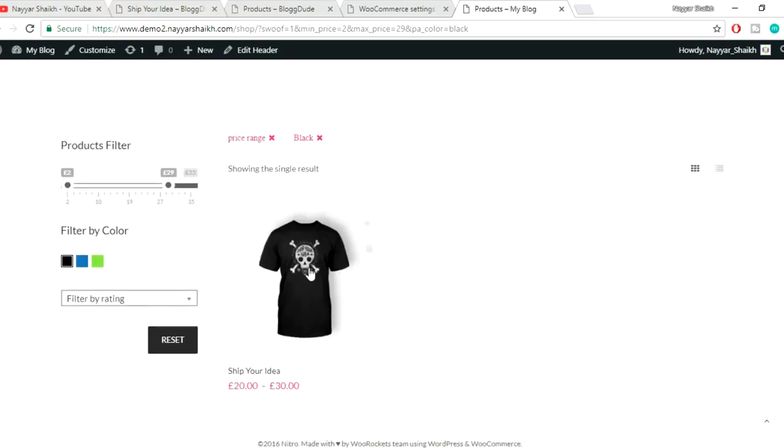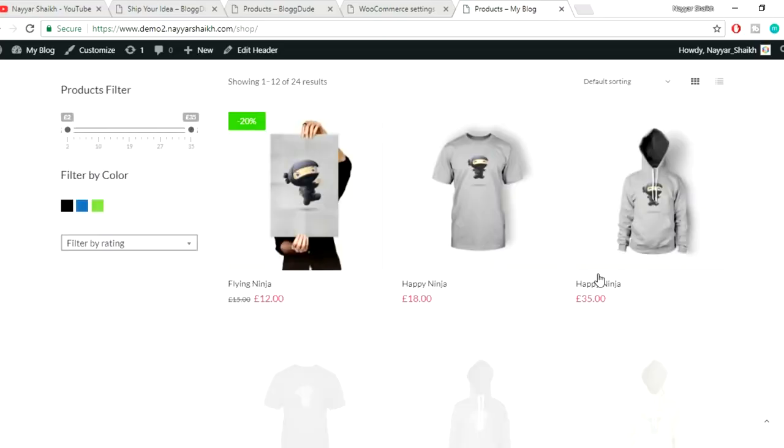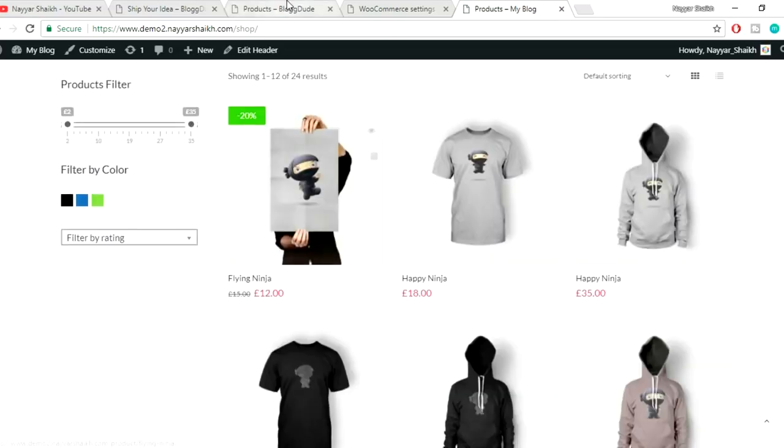Okay, so now we have this option. We are applying two filters over here. We want the price of the product to be less than 30 pounds and the color to be black. As you can see, both these things are applied over here. If you want to reset, you can just click on this reset button and you'll see all the products again on this page. Okay, now let's continue working.